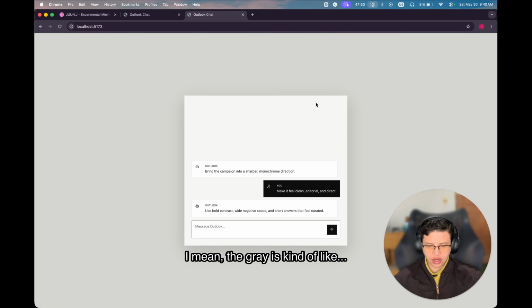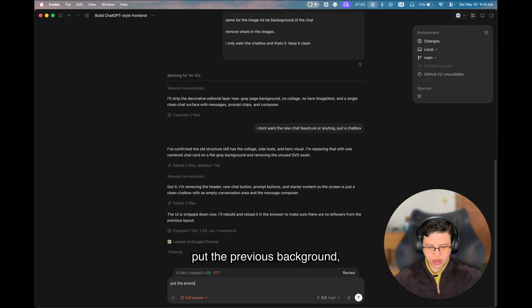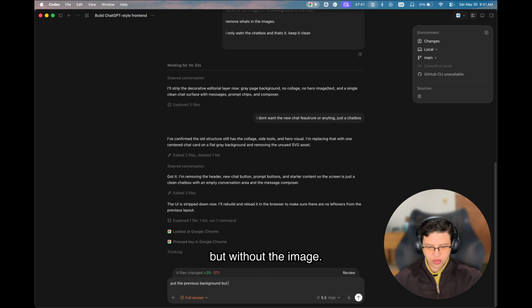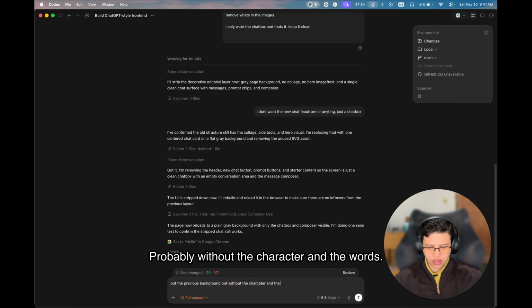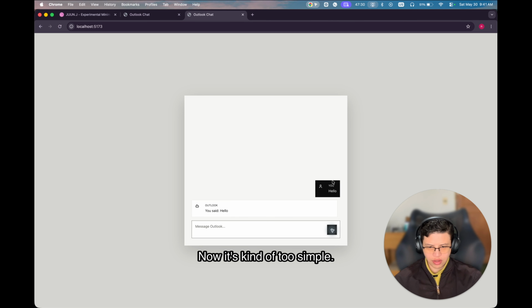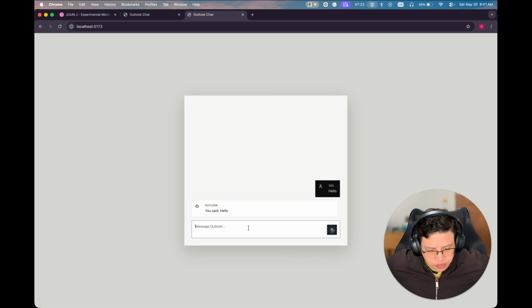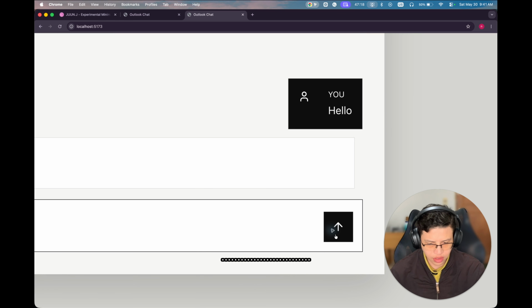I kind of like the previous gray. Actually, put the previous background, but without the image, probably without the character and the words. I like the previous background. Now it's kind of too simple, but I mean this is still good. So this is enough. With this we can start.